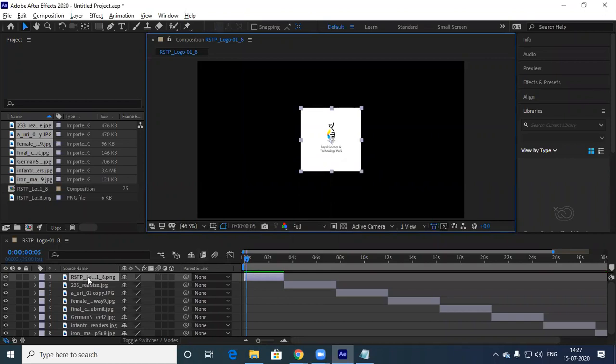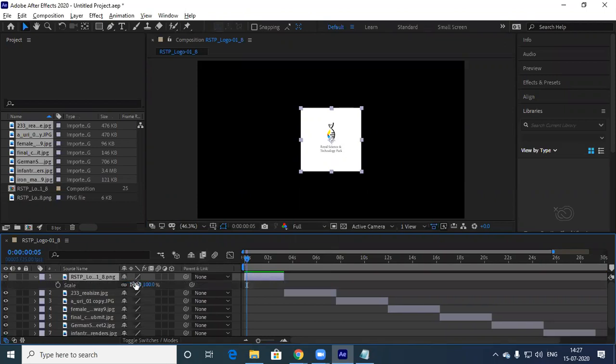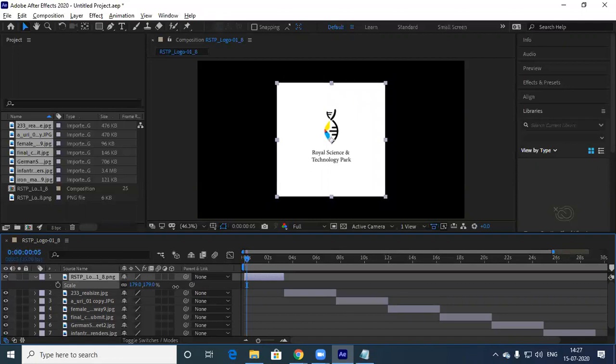So now, this RSTP logo here, the clip is selected. Press S for scale. S for scale. This 100 is a number. Just click and you increase this. So globally it is scaling. Okay. Getting? Sure. Okay. Now here the background, if you see the background, it is black. I don't want black here. I want white color. What I have to do? I want to add white solid or white matte color.